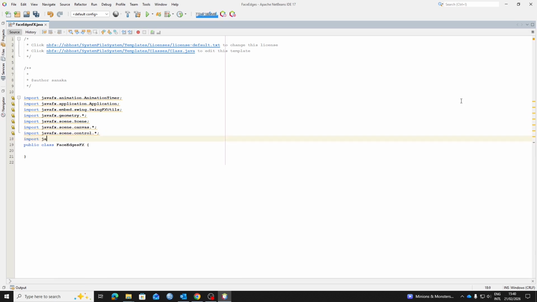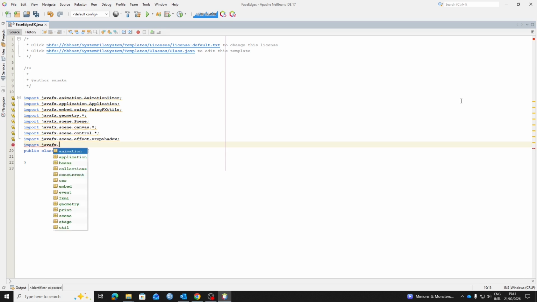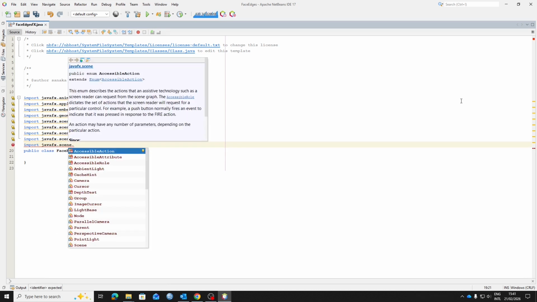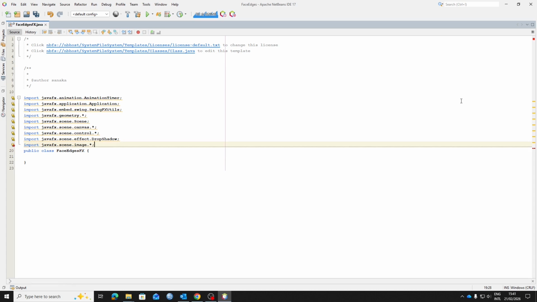We import DropShadow to add a subtle shadow effect around our canvas, giving the interface a more polished, visual depth. We import the image package to work directly with images. It provides classes like Image, PixelReader, and PixelWriter, which allow us to access and modify pixels for edge detection.